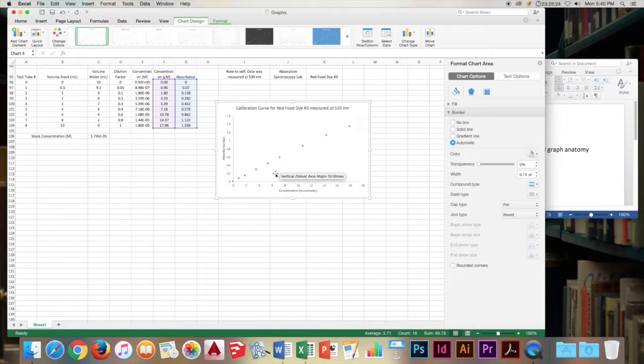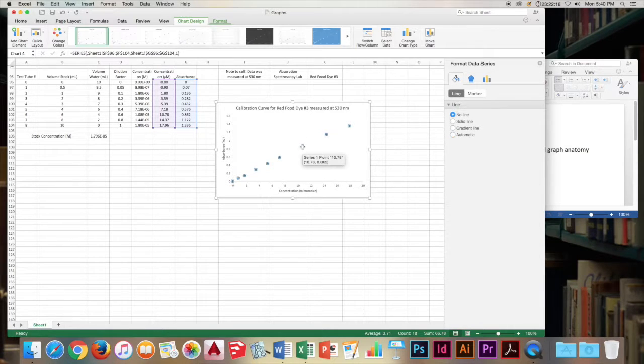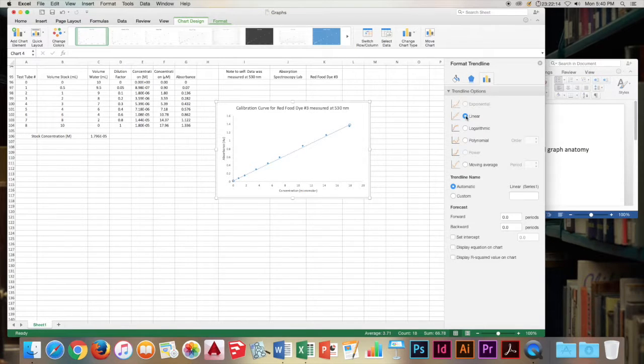Now let's move on. We don't need a legend because it's only one data set. And let's add a trend line. So you'll click on the data points, then you'll right click, add trend line. We want a linear trend line for this graph, so we'll keep it with that. And we'll want to display the equation on the chart and display the r-squared value on the chart.